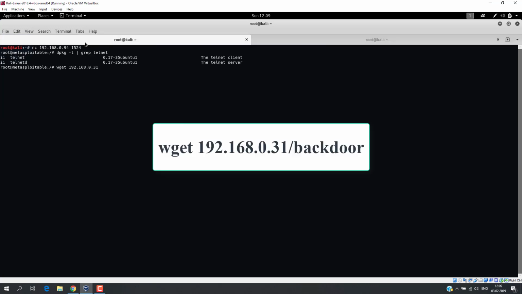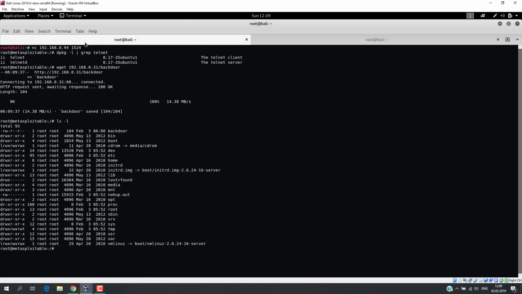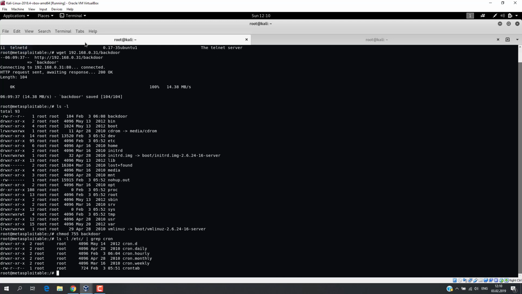Now execute the following command. Our backdoor is downloaded, but we need to make it executable. Now we need to create a cron job using commands from the presentation, but we will do it another way. Look at this output.